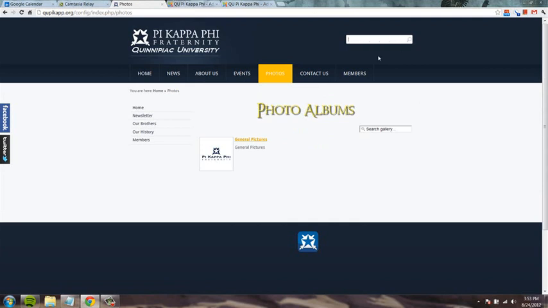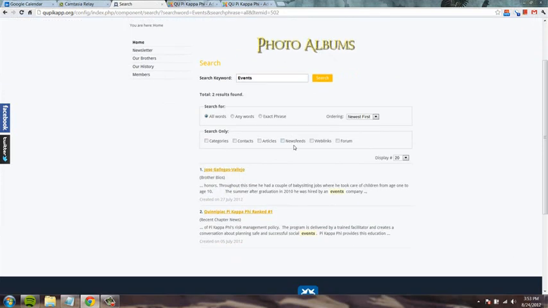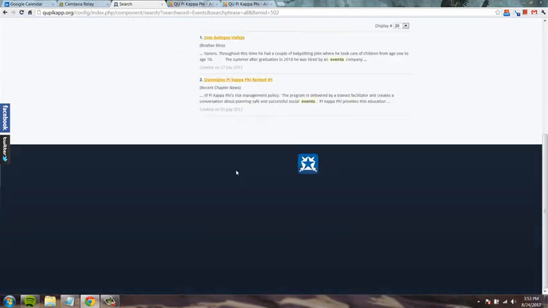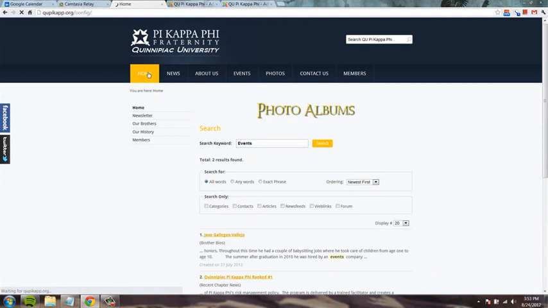Also, right up here is a little search bar, kind of like a Google search integration. Just type whatever you want, like events. You hit enter, and it'll search the entire site, category, and so on. So that's just a cool little search feature.